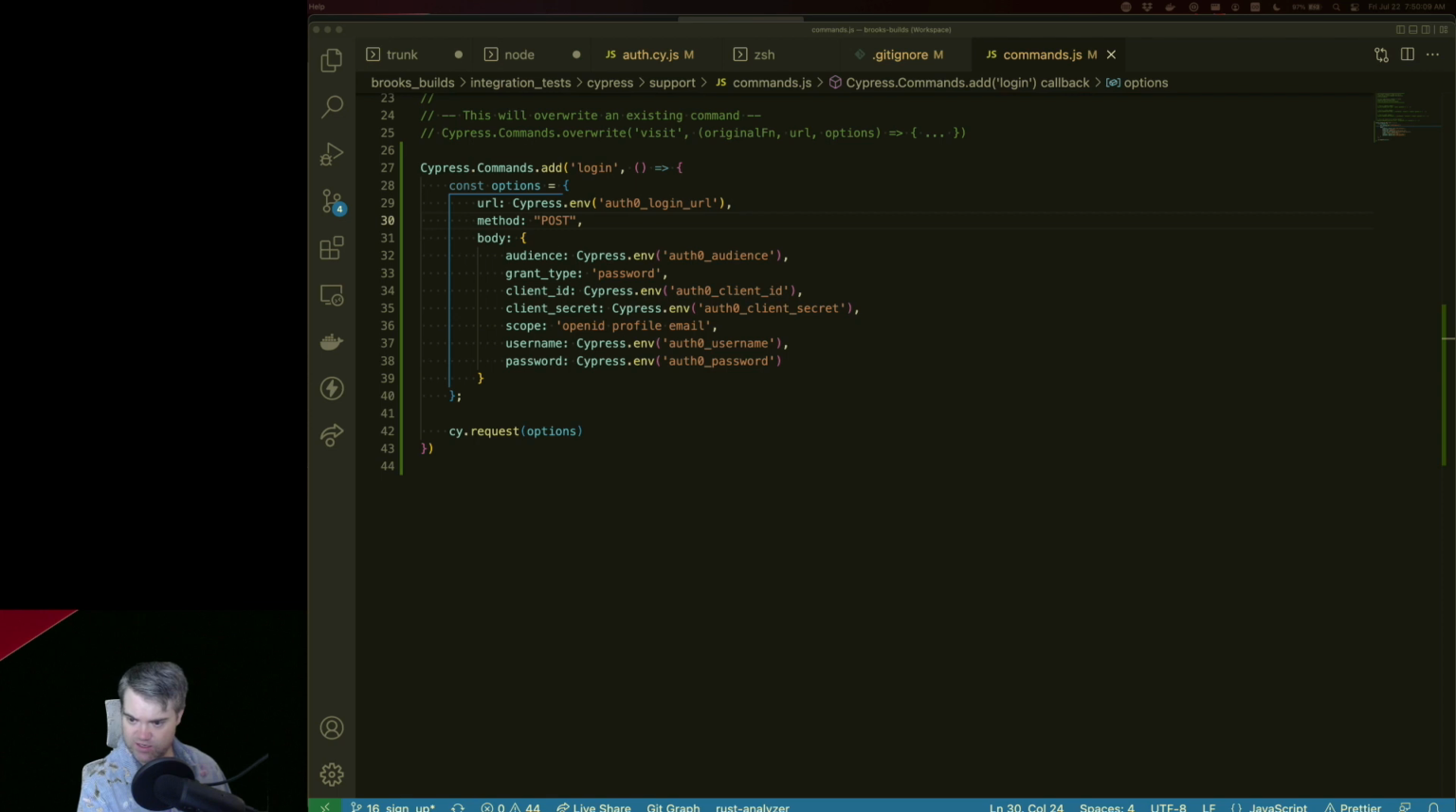So I have connections here. Do I have to create an API in here? So API. I'm going to create an API. This is going to be, I guess, like Cypress testing API. I guess this would be machine to machine. I think it would be considered that.